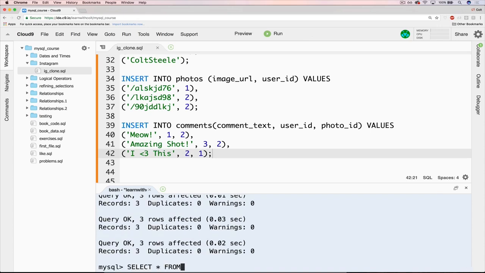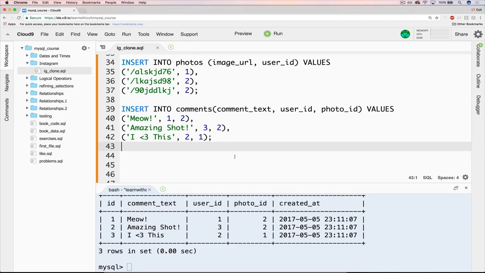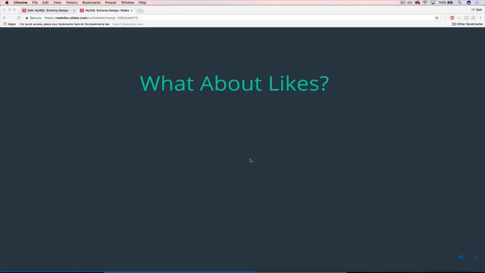We can do a select star from comments. There we go. We've got 3 comments. We could put a user ID in and a photo ID. I won't do that now. We'll do it as an exercise later with some more complex data. But of course, you can do that if you want a little bit of practice. All right, moving on to likes.